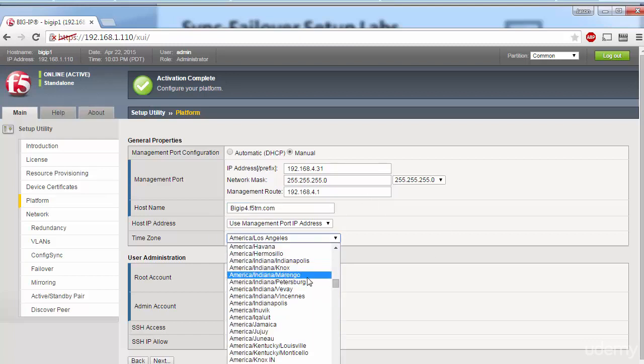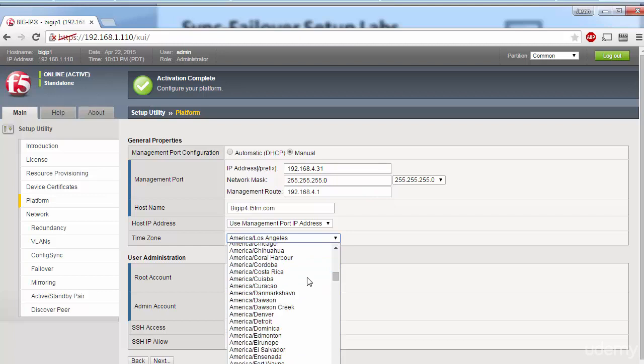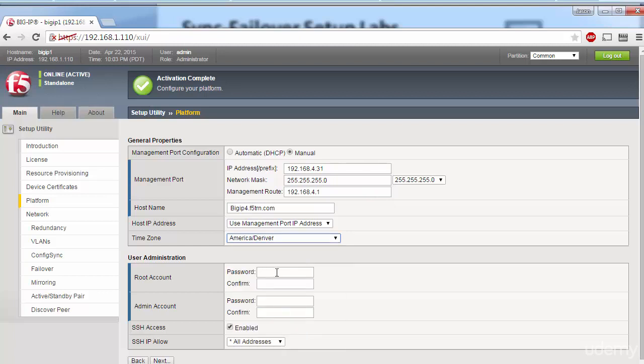And I am in Denver, so I'll use the time zone there. And for the password, for the root account, I will use root and root. And then my admin is just going to be admin and admin. And then I'll click Next.